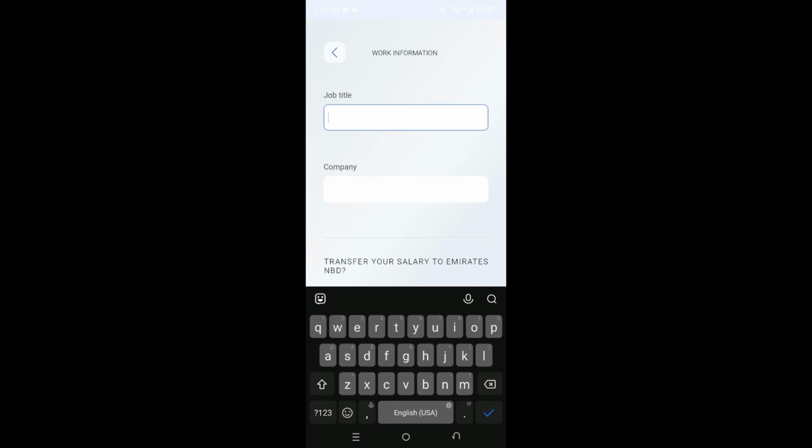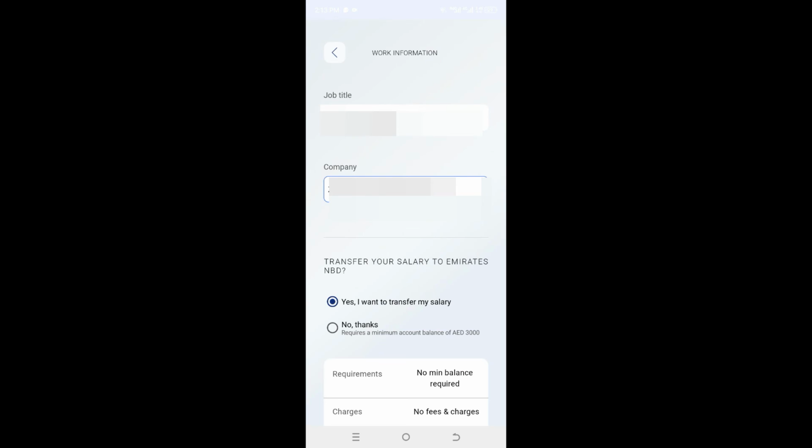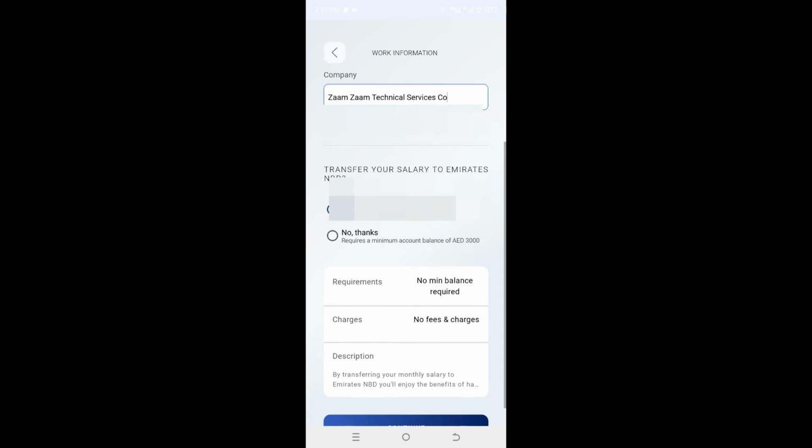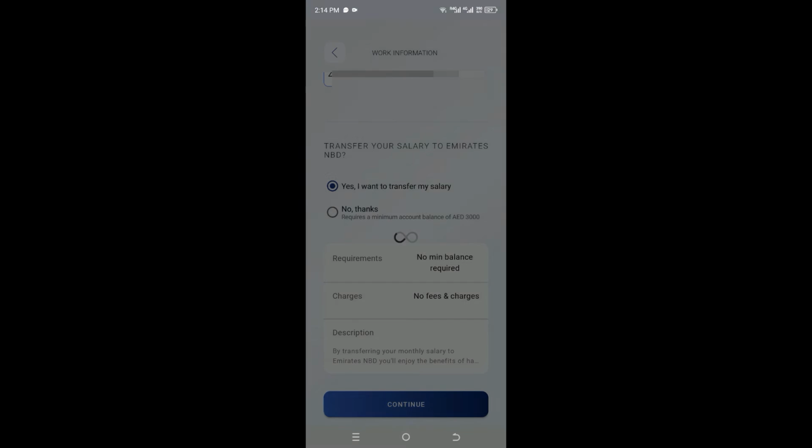Then here you have to write your job title. So the exact job title you have to write here, the job you currently have inside the United Arab Emirates. It will be mentioned on your Emirates ID, on your job contract with the company. And then after writing your job title, you have to write the complete name of your company. Then click on continue.